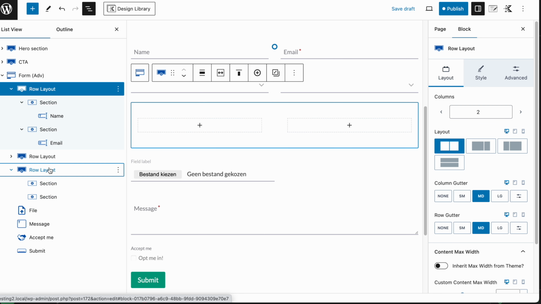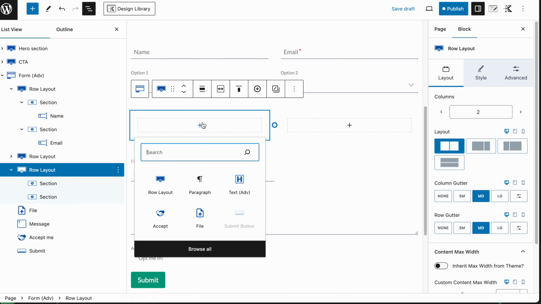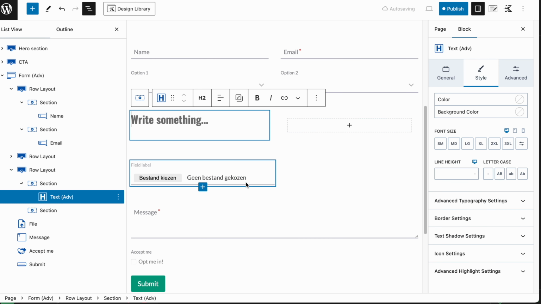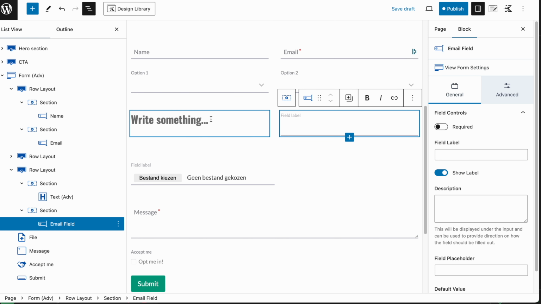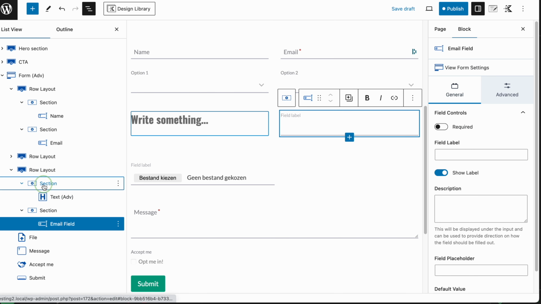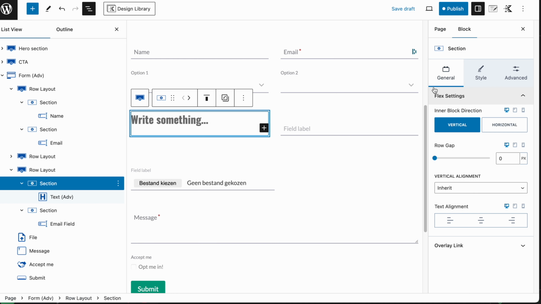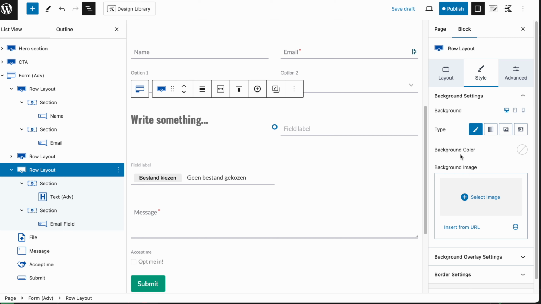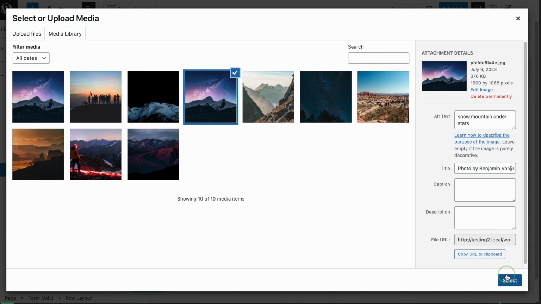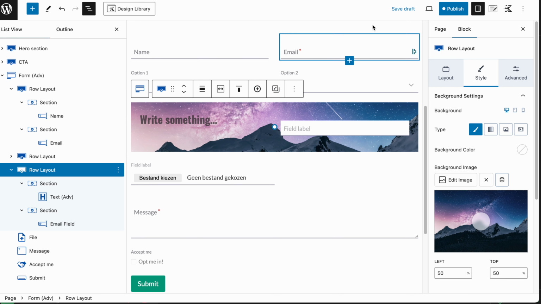something most people with Cadence will already have some familiarity with. So this helps immensely with creating a nice looking layout for your form. So whatever you want to put in, you can put in here. So you can do an advanced text block, and then here you can add an email field, for example. So it has unlimited options to style everything, because these blocks, again, the section block has all the same options, and the row layout as well. You can put a background image underneath, so you can make your form really cool.